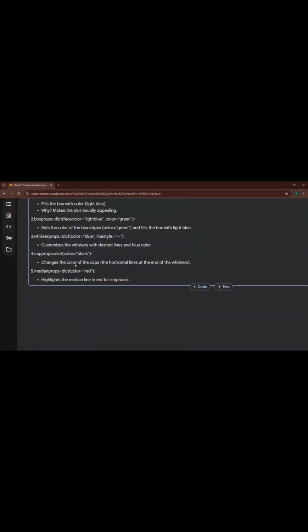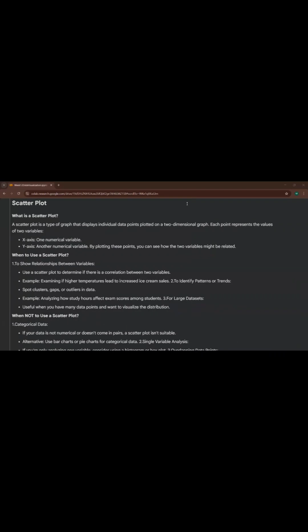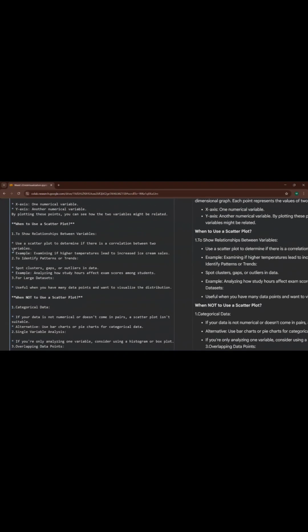With the scatter plot. I guess everyone knows what a scatter plot is. Very easy plot. We have learned about this in our mathematics also. The plot in which the points are scattered in the form of dots, right? So what is a scatter plot? It is a type of graph that displays individual data points plotted on a two-dimensional graph. Each point represents the values of two variables. X-axis is one numerical variable, and y-axis is another numerical variable. By plotting these points, you can see how the variables might be related.